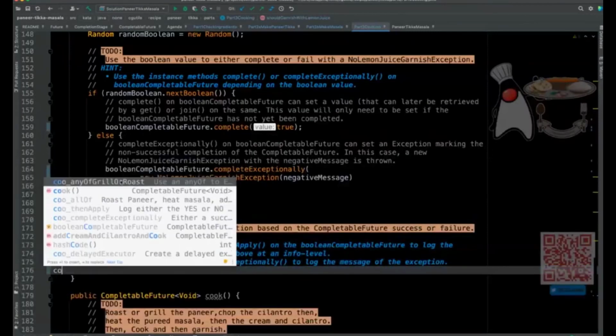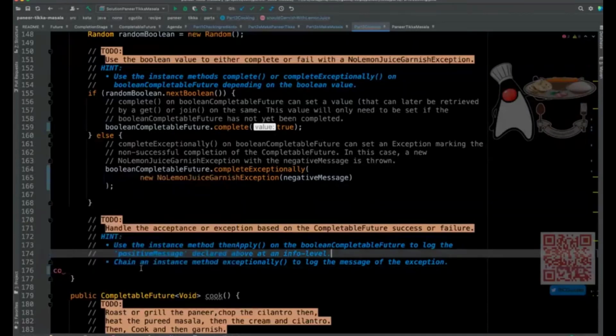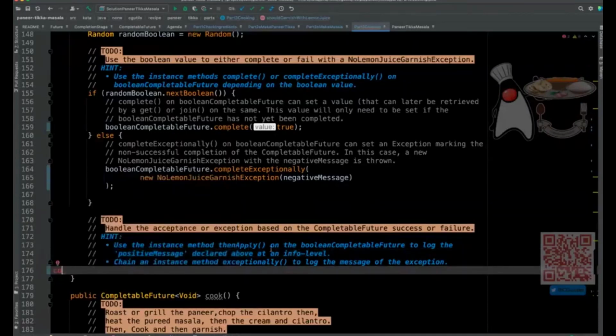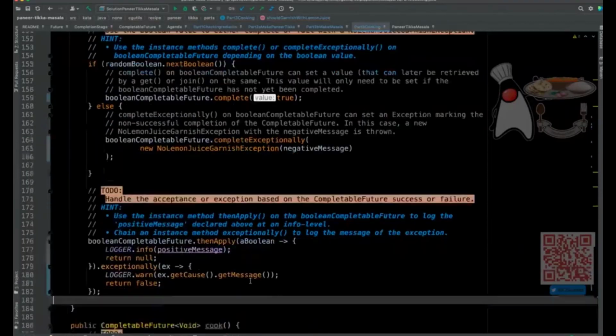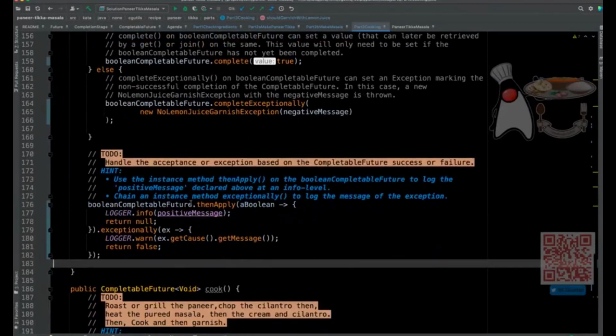I can do complete exceptionally handling, and I can do this using Boolean completable future, then apply. So here I have a Boolean completable future. I know its outcome is either success or failure. I do a thenApply if it is successful, but if it is failed, I can do an exceptionally clause.